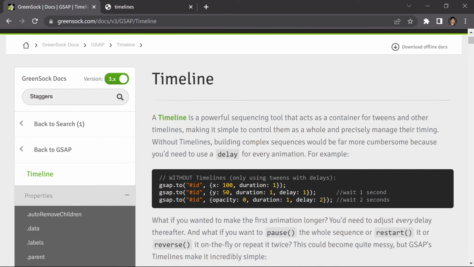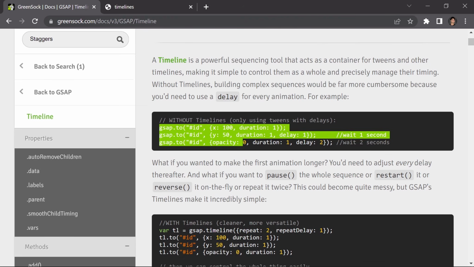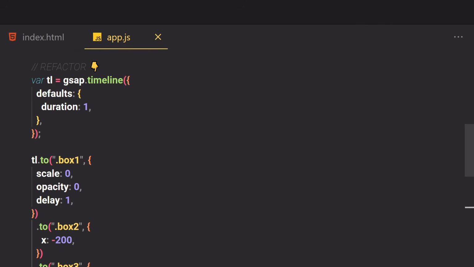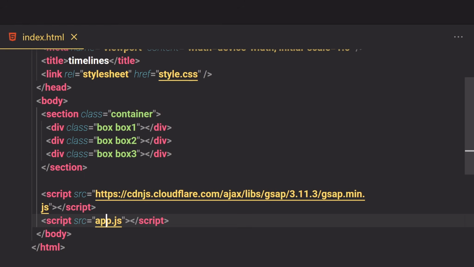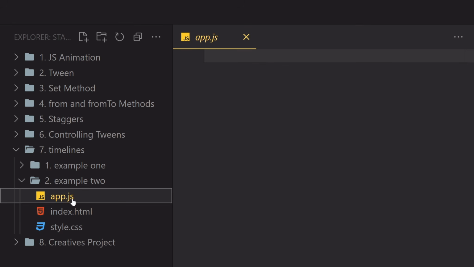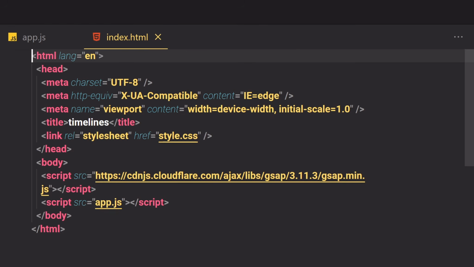Without the timelines, building complex sequences would be far more cumbersome, because you need to use a delay for each animation, for example like these, and then that code is refactored to these and stuff like that. So that was just the first example of a timeline, and that second example is also kind of the same like the first one, but hey, we will just see that anyway.